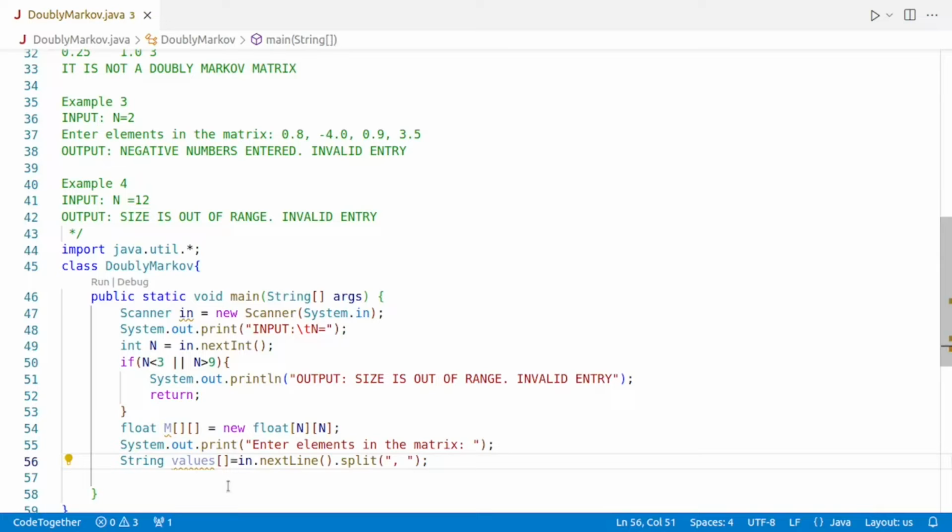So for clarity, I would like to repeat what we are doing on line number 56. We are first entering the string, then we are breaking up the string using the split method into a string array, and the breaking is being done on comma and a space. So if the input is 0.8, minus 4.0, 0.9 and 3.5, there will be an array by the name of values. The 0th location will store 0.8, the first location will store minus 4.0, the second location will store 0.9, and the third location will store 3.5.